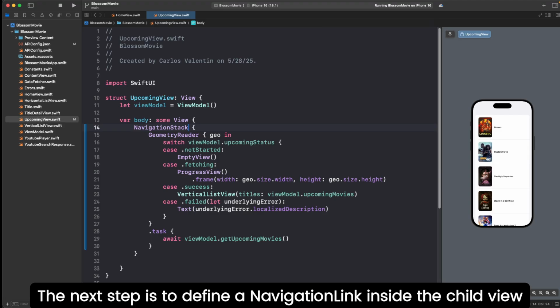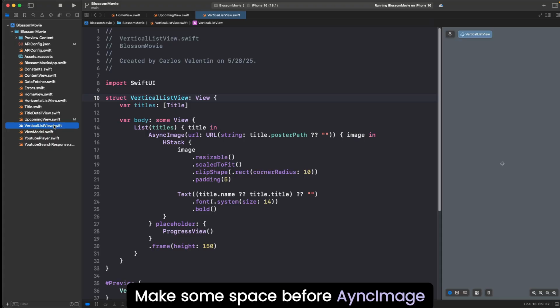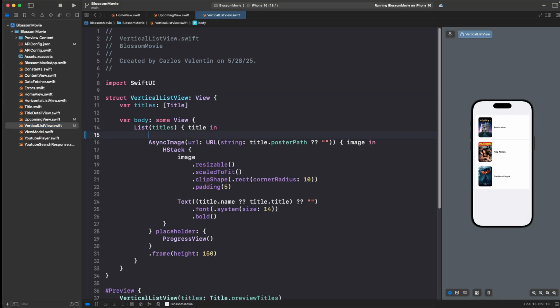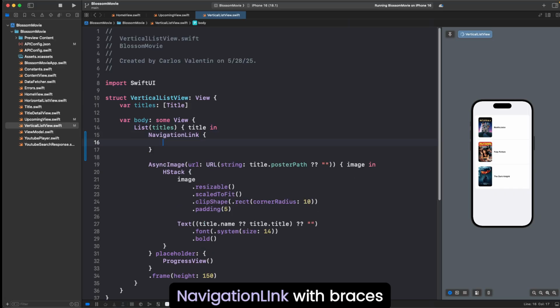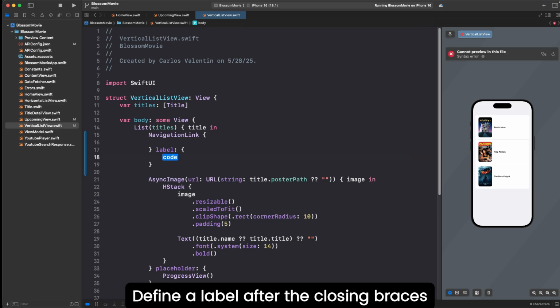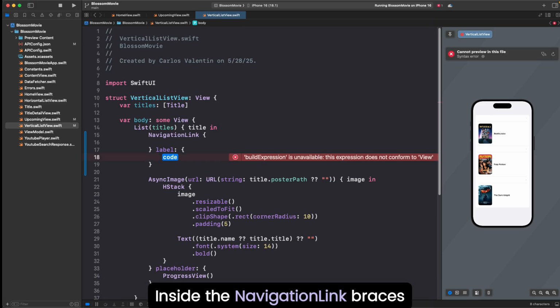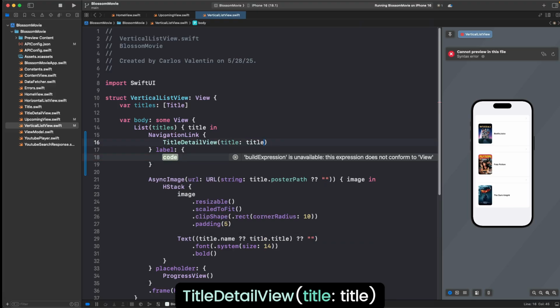The next step is to define a NavigationLink inside the child view. Open VerticalListView. Make some space before AsyncImage. NavigationLink with braces. Define a label after the closing braces. Inside the NavigationLink braces, we need to define our destination. TitleDetailView, title. This passes the title tapped before going to TitleDetailView.